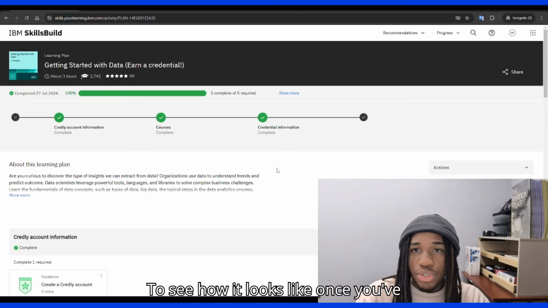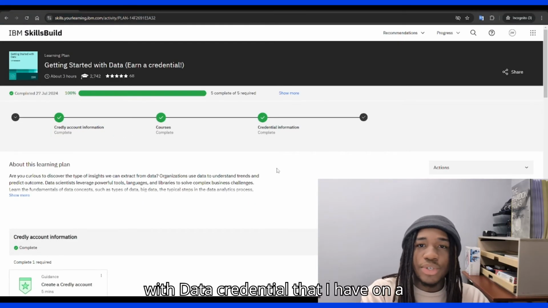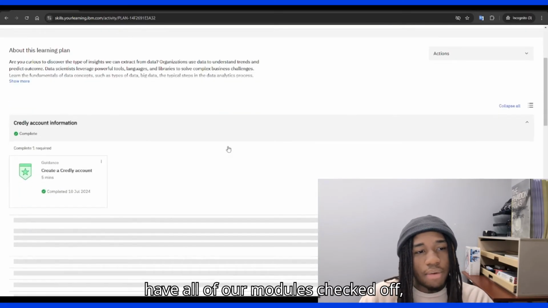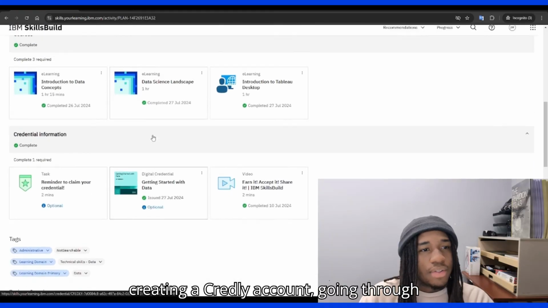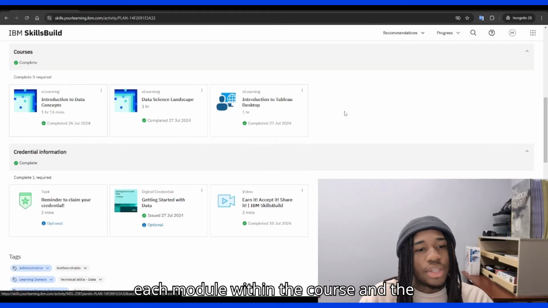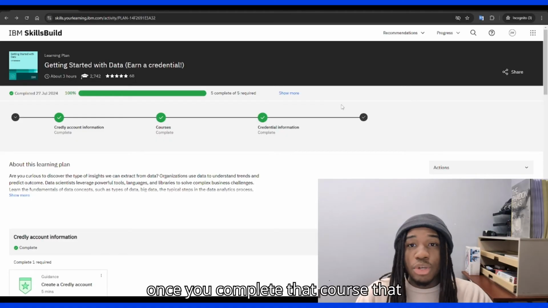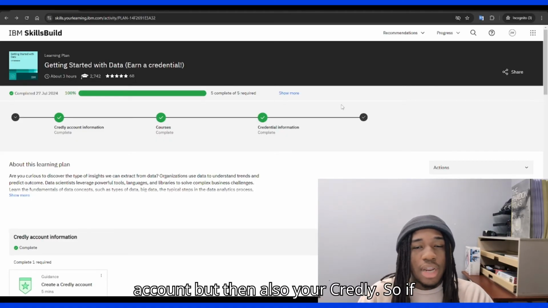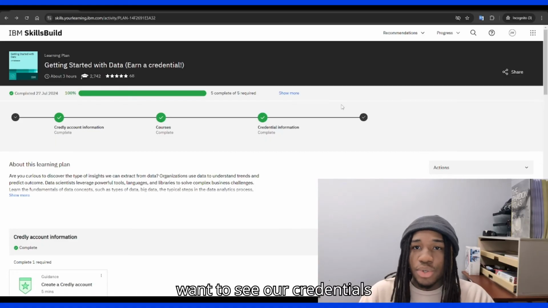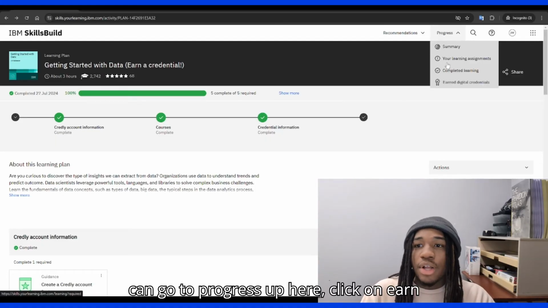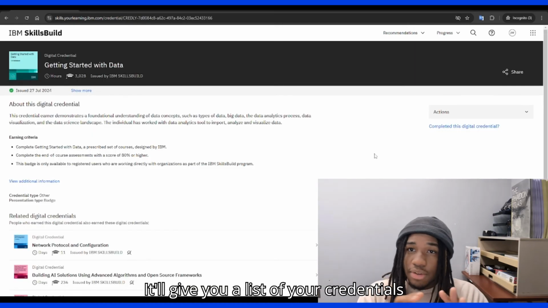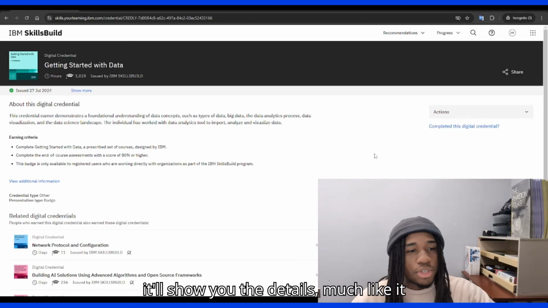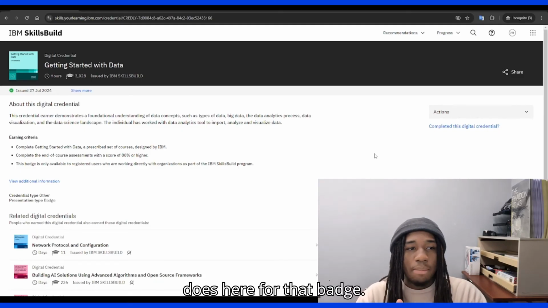So to see how it looks once you've completed one, this is my getting started with data credential that I have on a different account. And you see here, we have all of our modules checked off, creating a Credly account, going through each module within the course and the credential information. Once you complete that course, that credential will be tied to your IBM account, but then also your Credly. So if we're on IBM SkillsBuild, for example, we want to see our credentials, you can go to progress up here, click on earn digital credentials. It'll give you a list of your credentials, and then you're able to click on one and it'll show you the details, much like it does here for that badge.